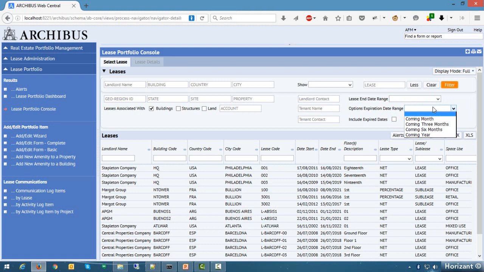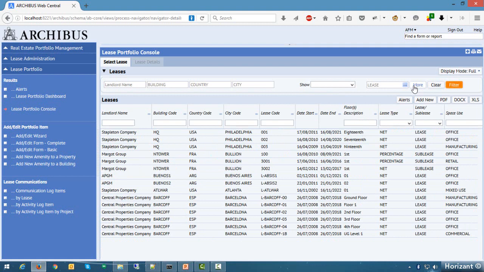So which leases have options that are coming up, and you may want to be aware of that so you can react to them. And include expiry date. If you check that on, it includes leases that have expired in the list down below. So you may be looking for old leases and old information. So that's the filter console. Again, fill out the information that you want, hit the filter button, and it filters it down below. You can hide the extra fields just by clicking on Less, and it slides up out of the way. Coming down below, the leases panel.